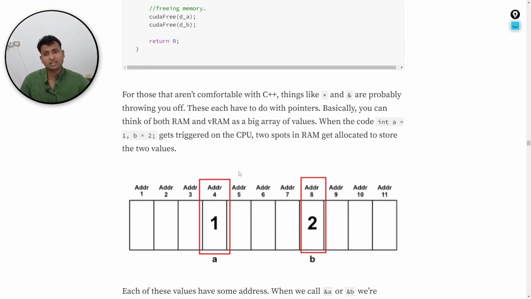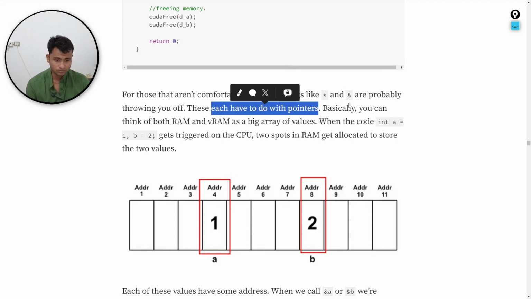I understand that some of you might not be very comfortable with C++, and therefore, as I promised, we'll not have very fancy C++ things coming up. But a very basic thing is the star and the ampersand operator. These have to do with pointers.